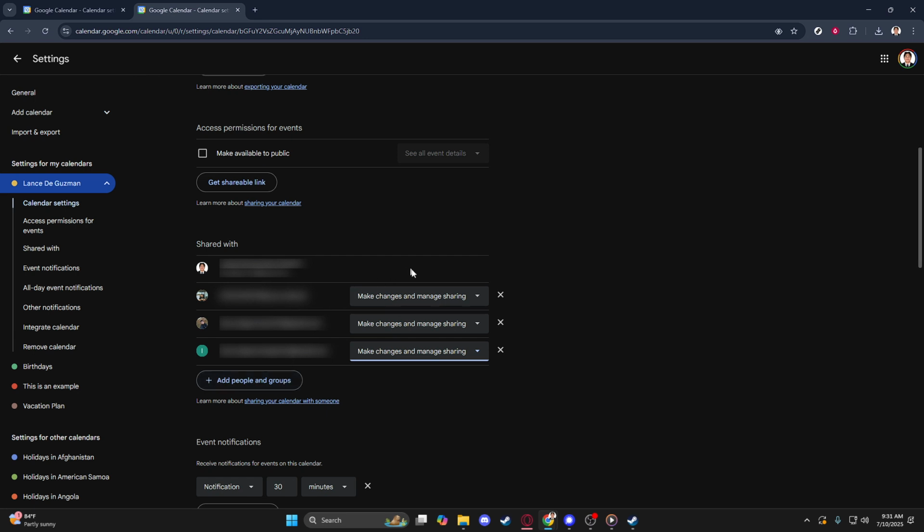You'll have several options to choose from. See only free, busy, see all event details, make changes to events, or make changes and manage sharing. This range of options gives you flexibility in how much access or control you want to grant them. Choose the ones that best fit your needs and the nature of your shared calendar.